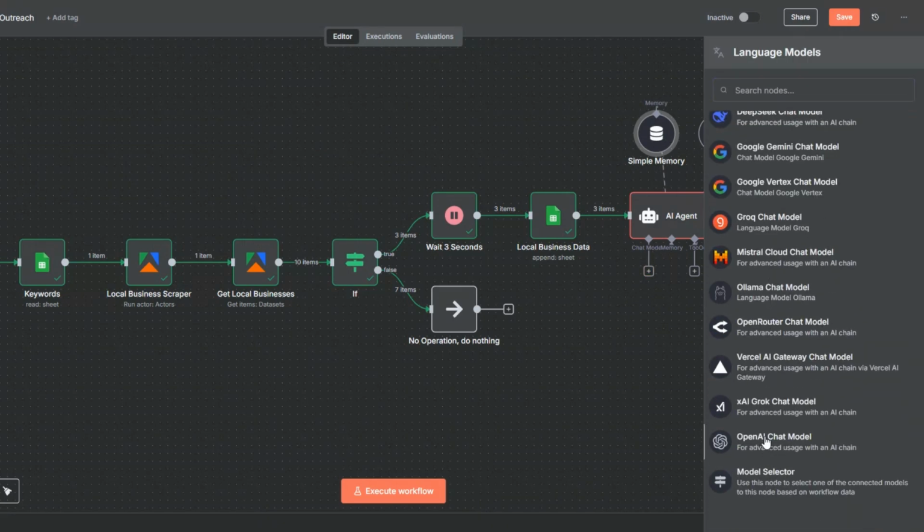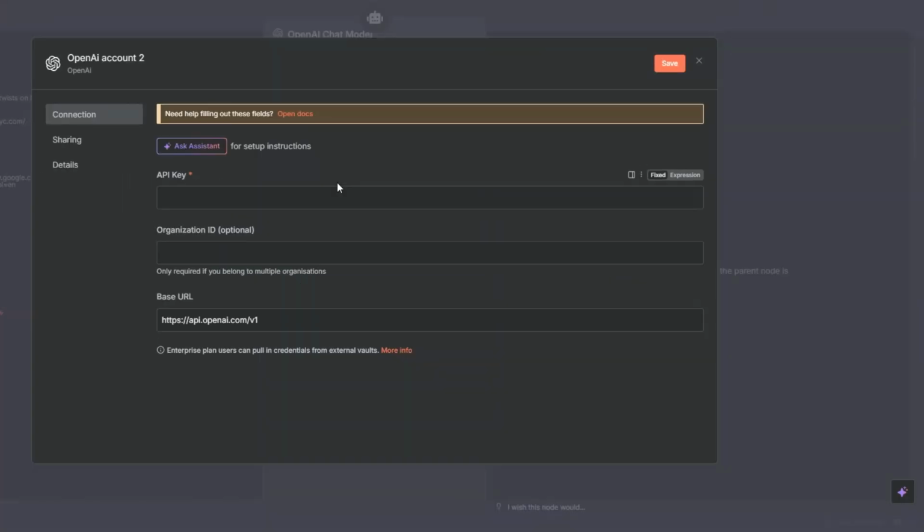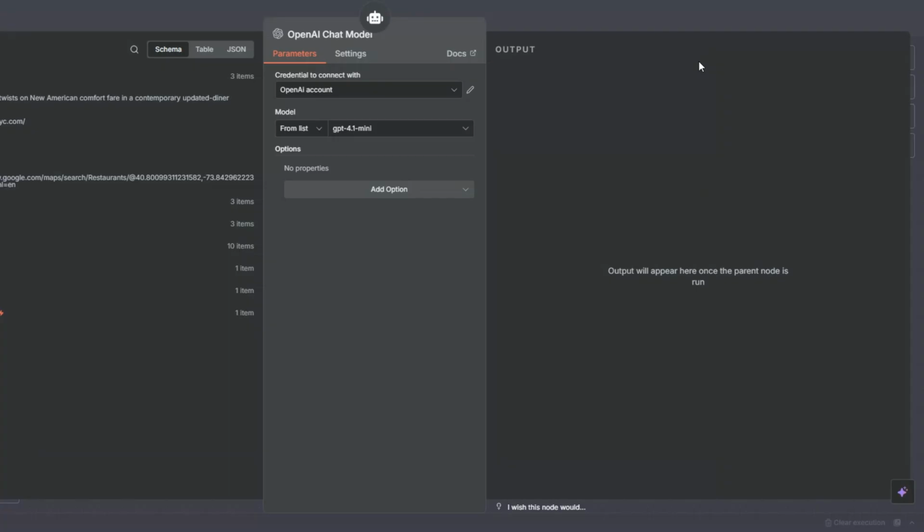I'm going to choose to use an OpenAI chat model. Here, you'll also need to create a credential like we did with other nodes by clicking on create new credential. Then from your OpenAI API, add your API key over here. Then click on save to create your credential. Since I had already done that, I'm going to close this over here.